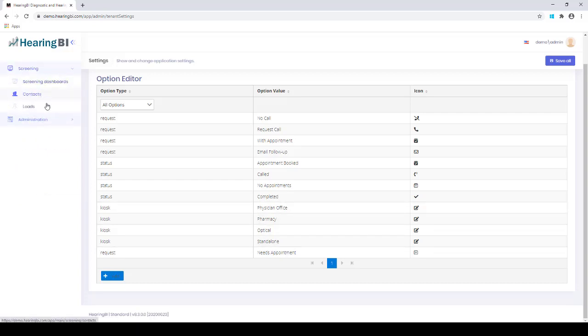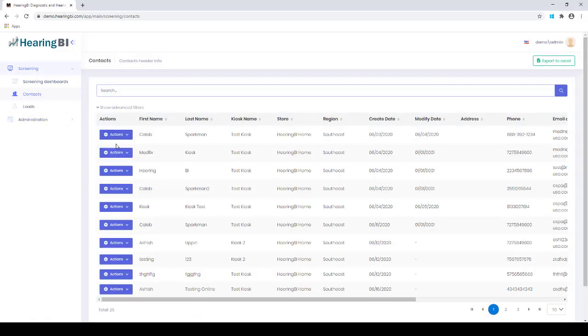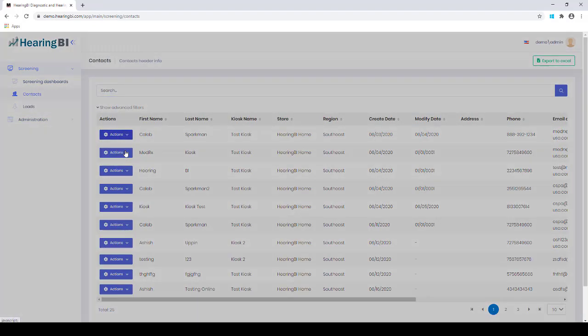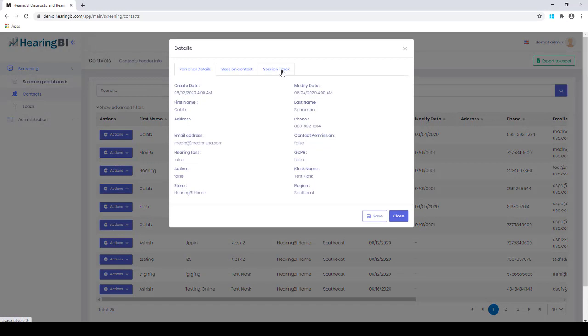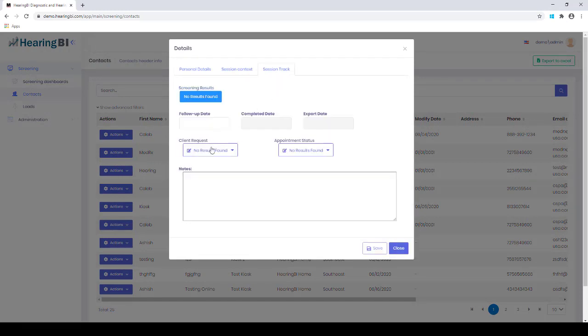As you see, you will see request and status here. What these will determine is inside of a contact or a lead. When you want to view the results, you could go to session track, and you would see that these would be the requests and the various requests available, so that you can build these out specific to your organization, as well as the statuses that are available.